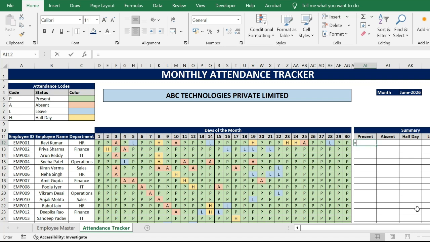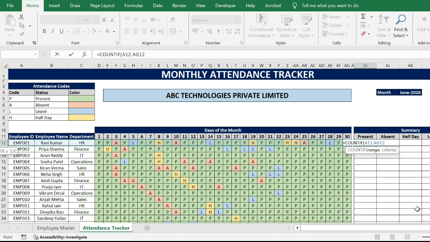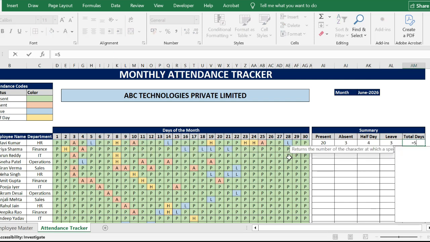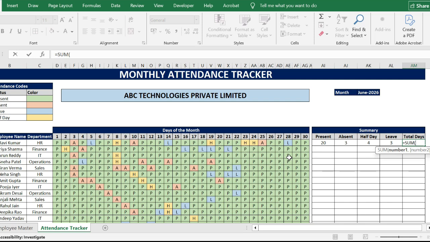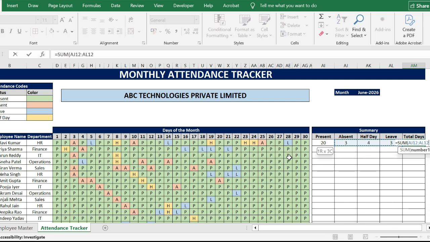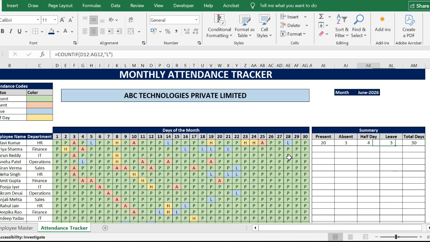I'll use the COUNTIF function to calculate the total number of present, absent, half day, and leave entries for each employee. After that, we'll use the SUM function to calculate the total working days. Now, every time attendance is updated, the summary will recalculate automatically without any manual effort. Drag the data to get the remaining details as shown, and that's our monthly attendance tracker completed.